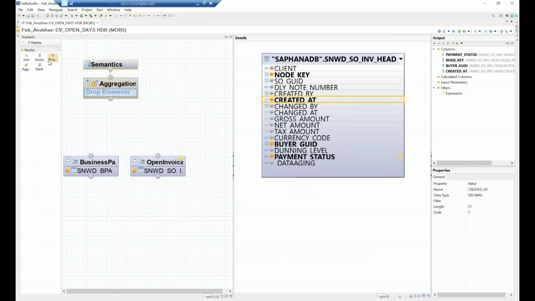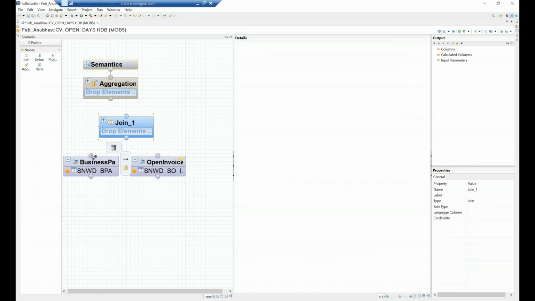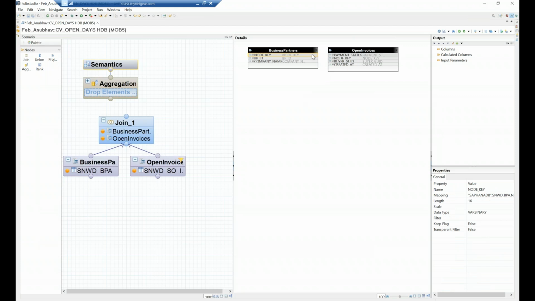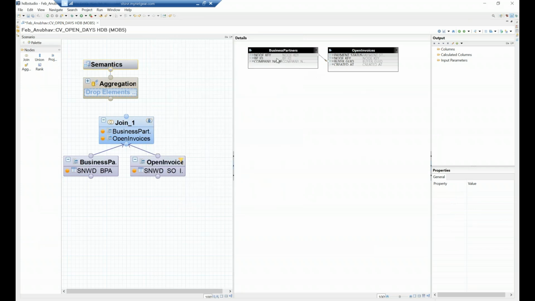Perfect. Now we will add a join node to join my business partner. Drag and drop and connect these pieces. It's very graphical, no coding. And now we can connect this node key with the buyer guide with the inner join 1:n. And let's add all the properties in the output which we need.